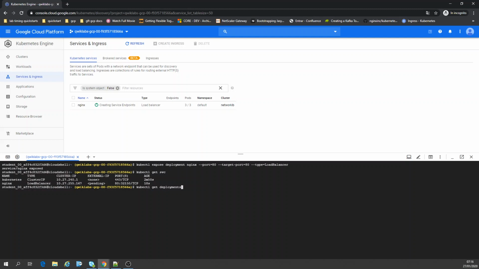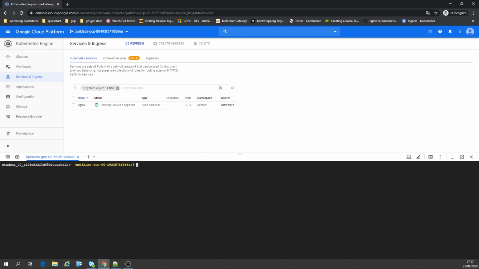I want to get my deployment. Get deployments, NGINX. I can scale NGINX with --replicas. Let's scale it to 10. Then let's get how many pods, for sure 10.